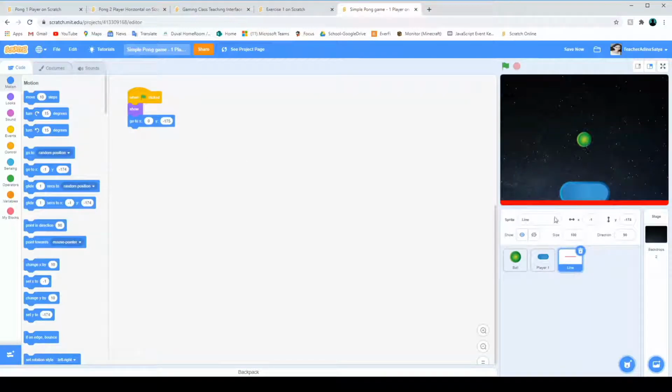For the ball, we need one more thing. We need to turn it 45 degrees. So when the game starts, the ball will start moving in diagonal. So we can save, and let's see what we have now. They just go in the right positions.